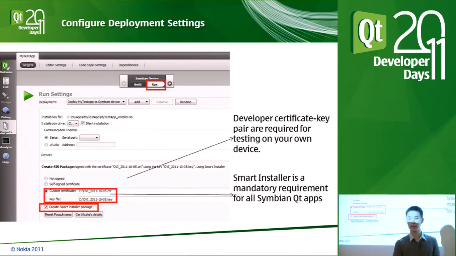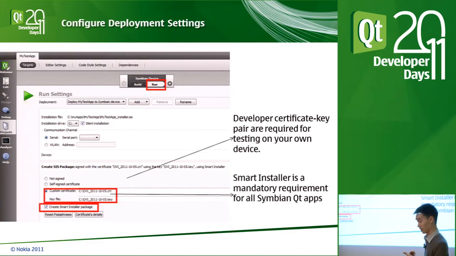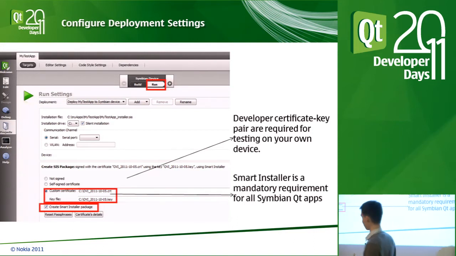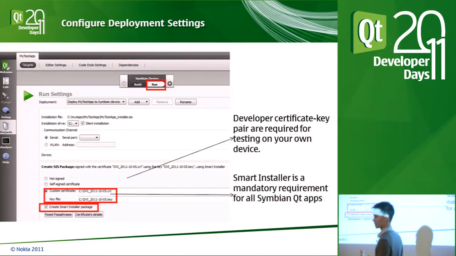I mentioned also that you will receive a certificate key pair that's used for testing your application. So it's not really used by us when we're processing your app. The certificate key pair is only used for you to test your app using the protected range UID. So you specify the certificate key pair within the run settings.